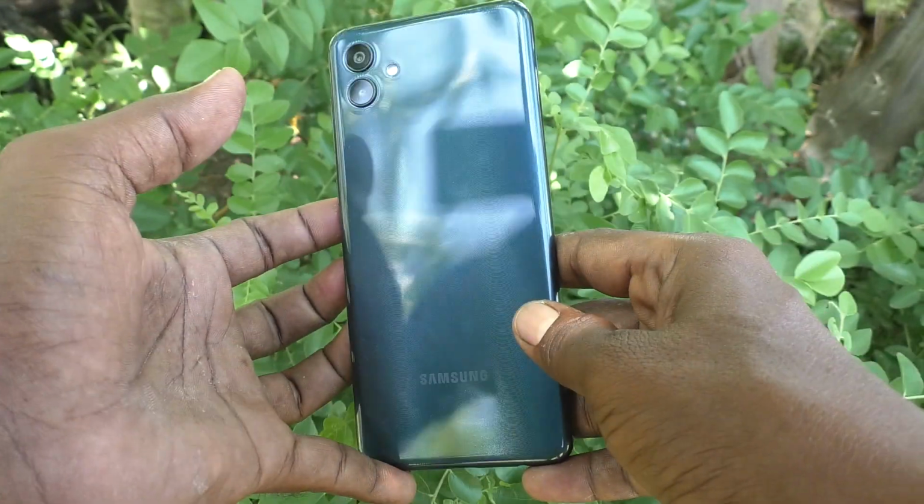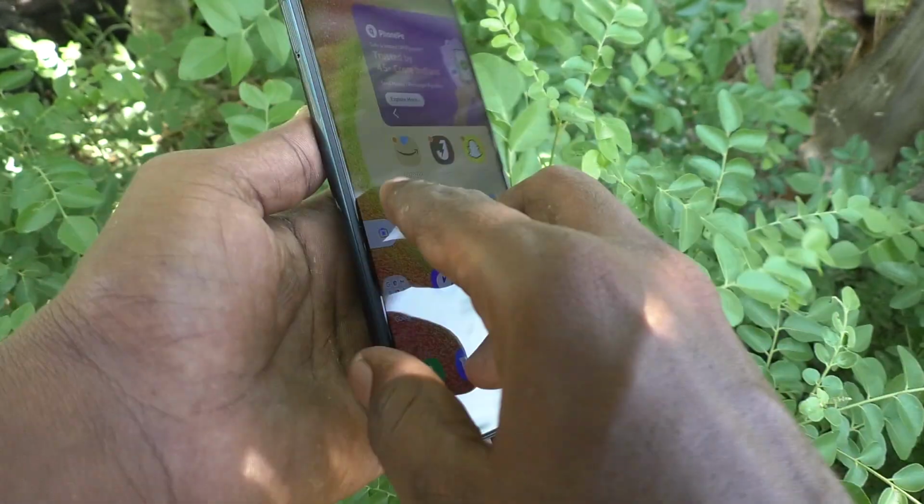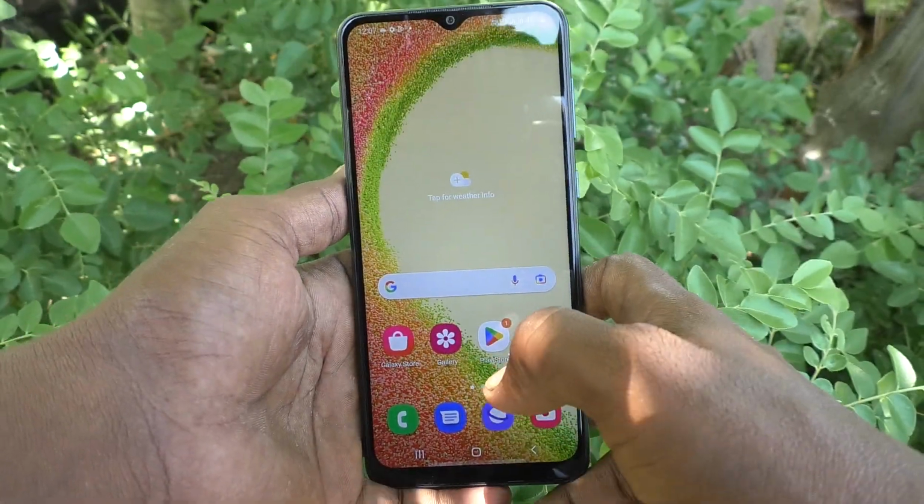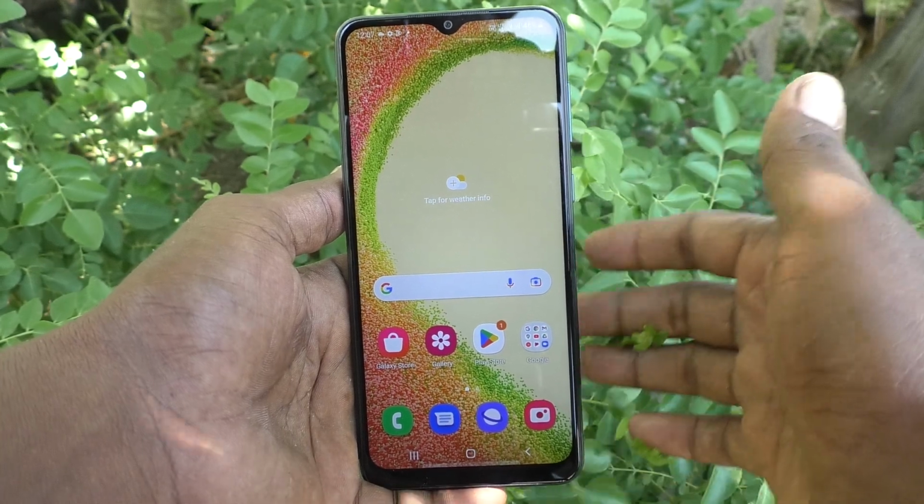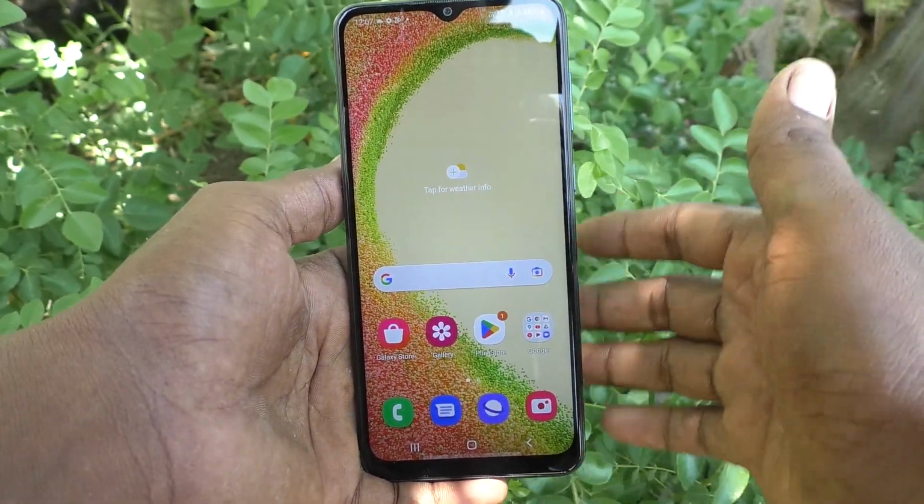Here is Samsung Galaxy A04 smartphone. In this video you will learn how you can change home screen layout in your phone Samsung Galaxy A04.